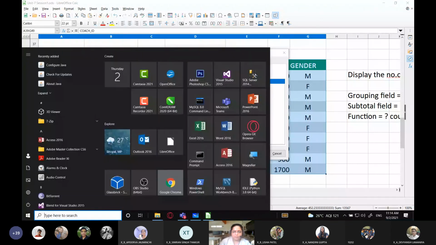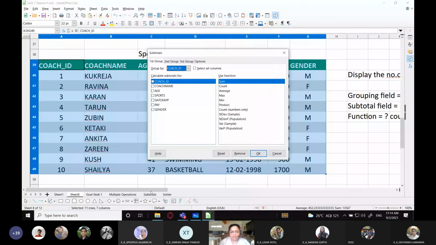Firstly, we have to group by. We have the information here. Our grouping field is what? Sports. So we select, sorry, not this one. Grouping field is sports. Calculate subtotal, that is apply the subtotal on which field? Coach ID, and use the function count. Click on OK.